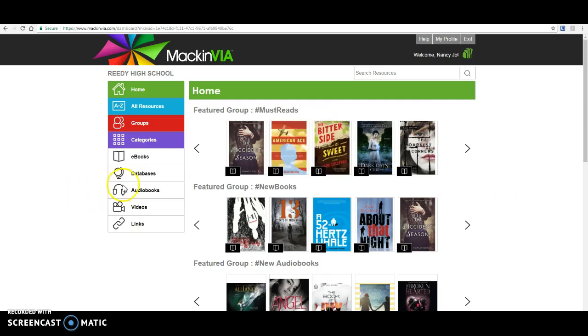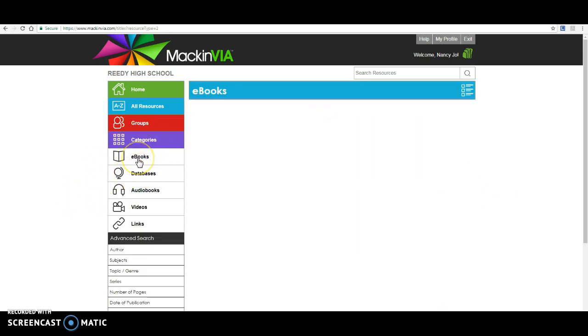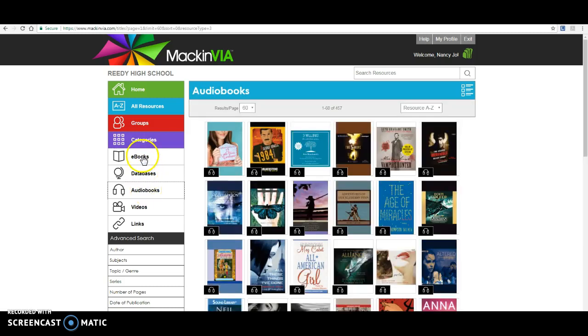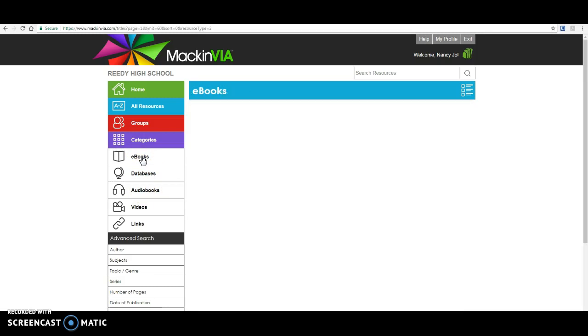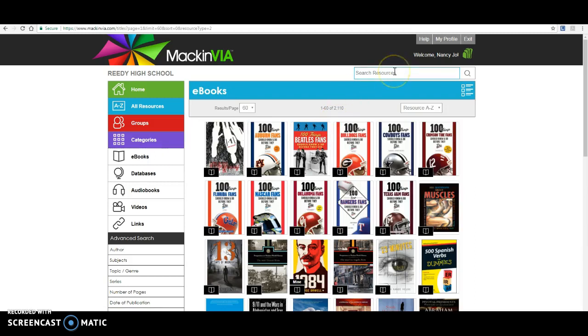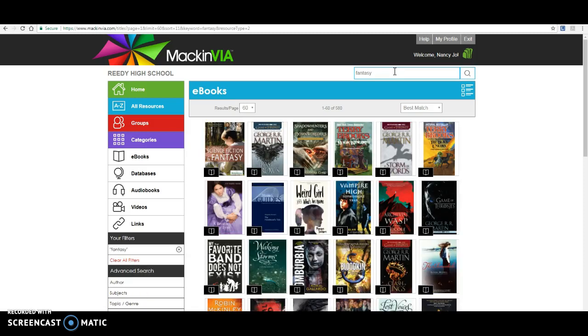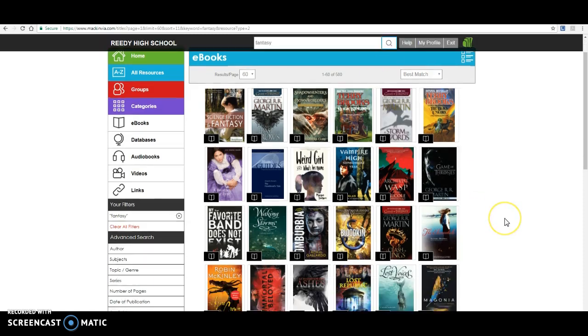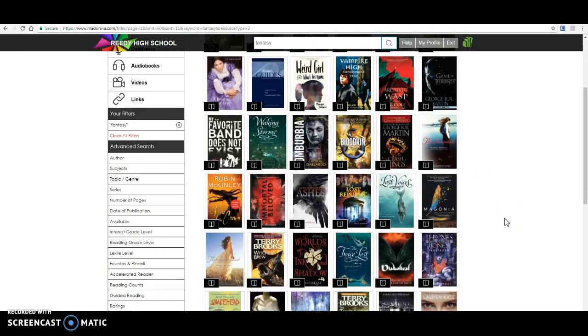So once you're in MackinVia, you can either search through the ebooks here or you can search through the digital audiobooks here. If you want to search ebooks, you can put in a search term and search through the books that way. Once you get to a book and you're like, oh, I want to check this one out.